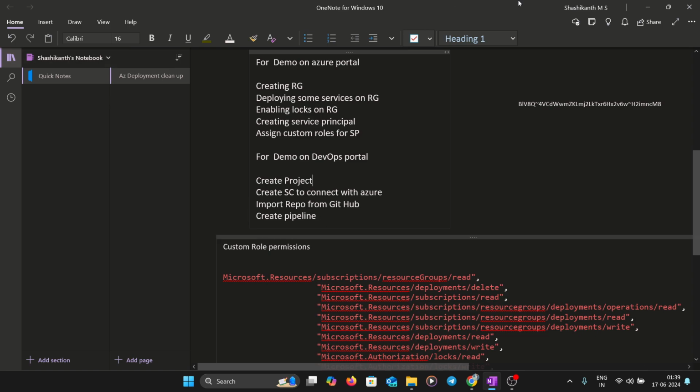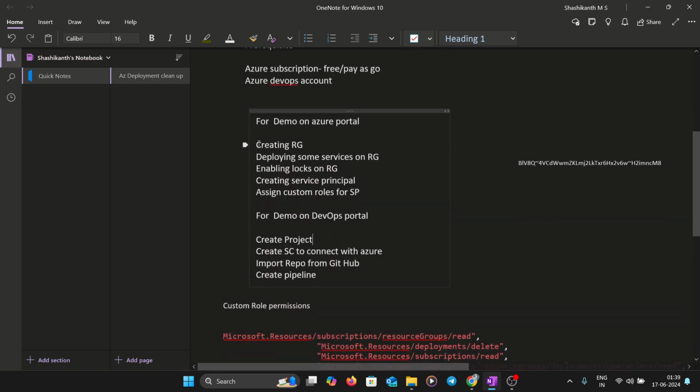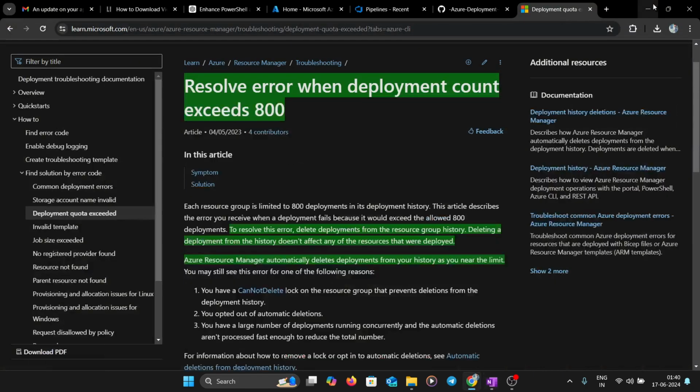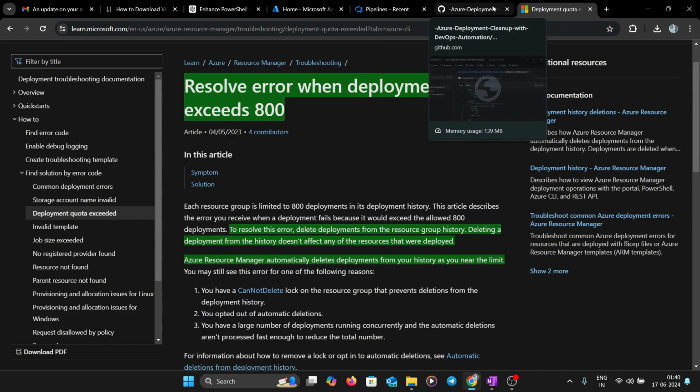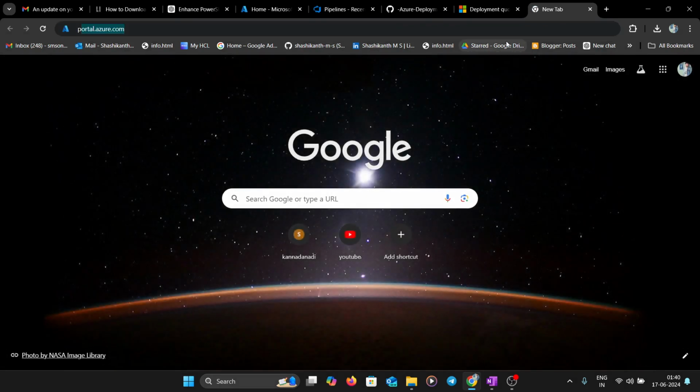Let's move on to the demo. I'm going to start by creating one resource group, then I will deploy some services one by one. Let's go to the Azure portal.